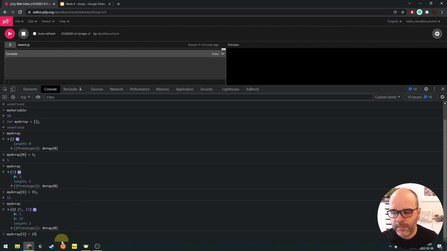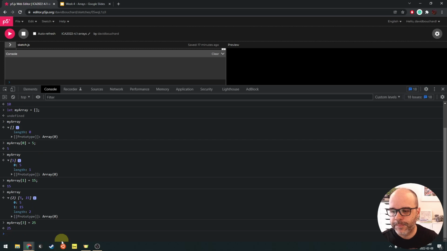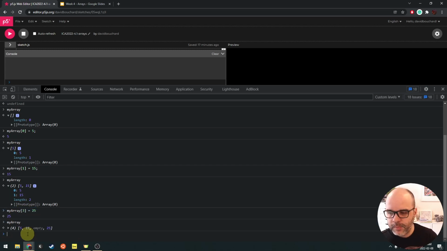I could put something at index 3. Oh, I skipped over. Okay, that's kind of helpful to look at. So I'm putting a value here at index 3, the number 25. Now, if I print the array, notice that all of a sudden my array has grown to 4 values.